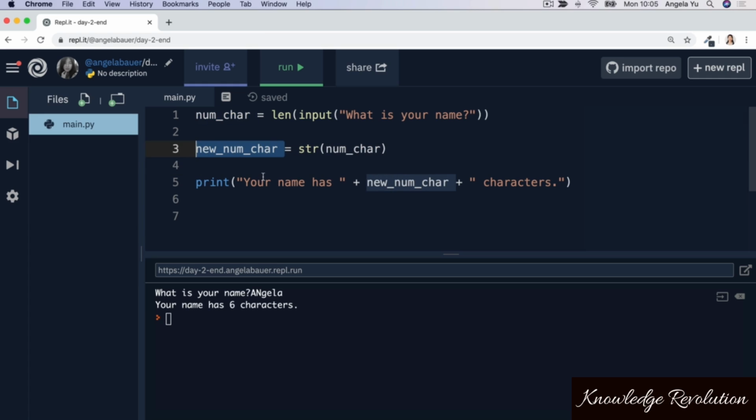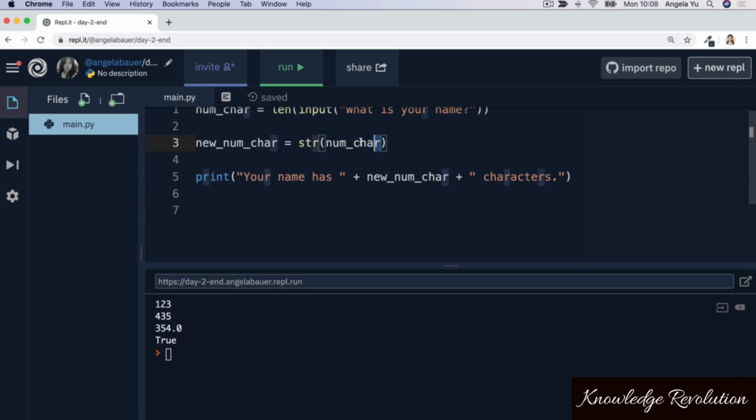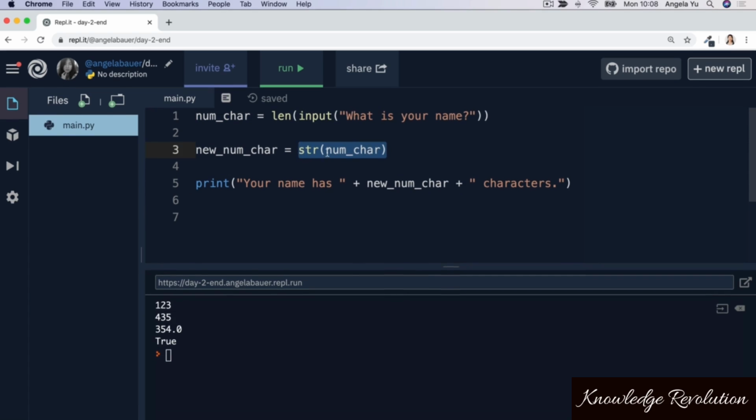which we then store inside this new numchar, and we can now use it in our print statement because all the data types of all the pieces of data that we're adding together have the same data type, string. Now, you're not limited to only converting numbers into strings. You can convert a whole bunch of different data types.